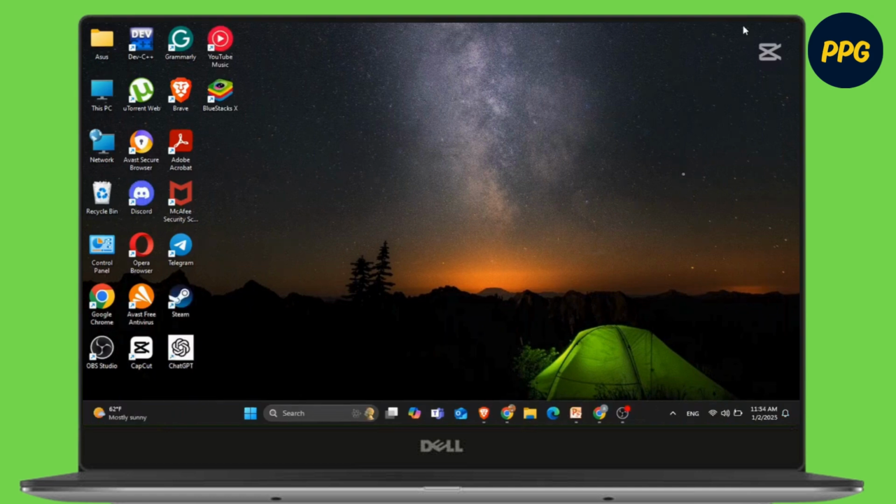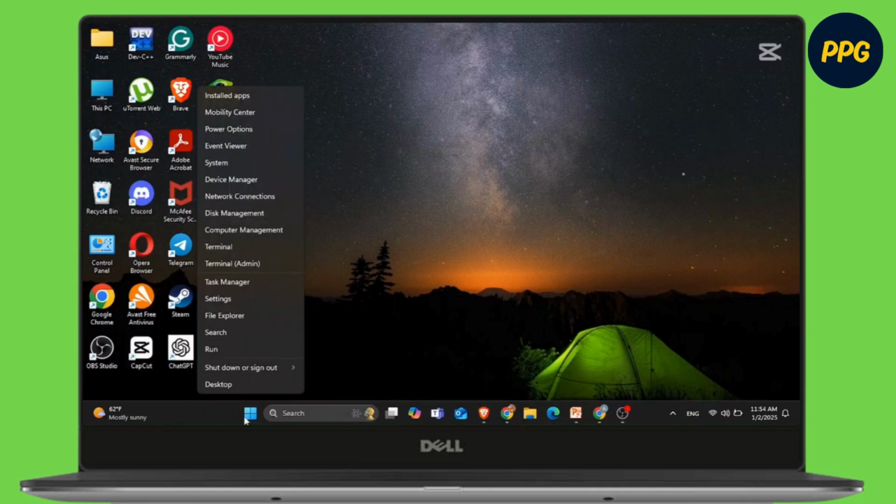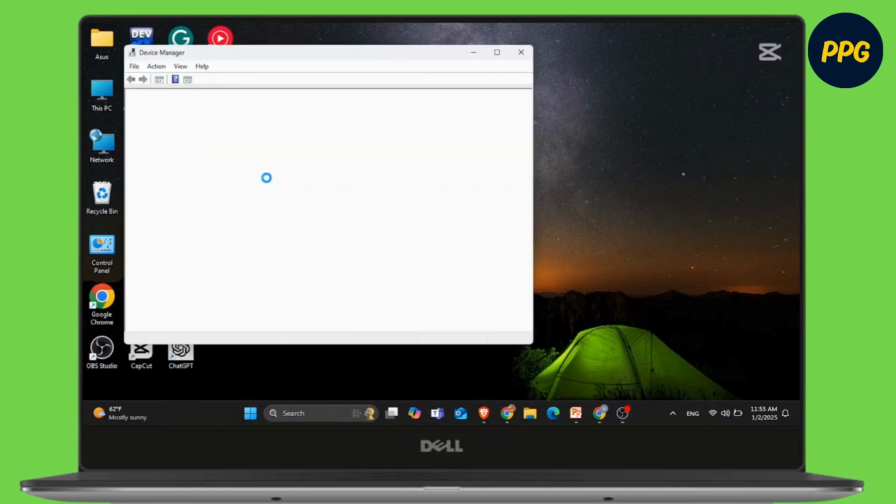For that, firstly right click on the Windows icon at your taskbar. After that, a list of applications will appear. From that list, you simply need to click on the option of Device Manager and a window of Device Manager application will appear on your screen.